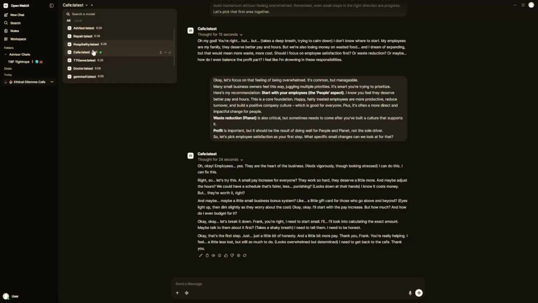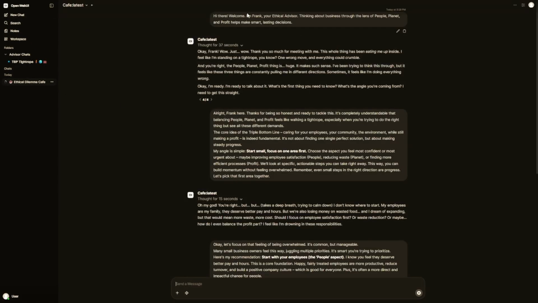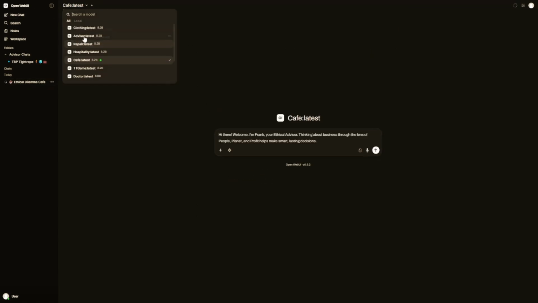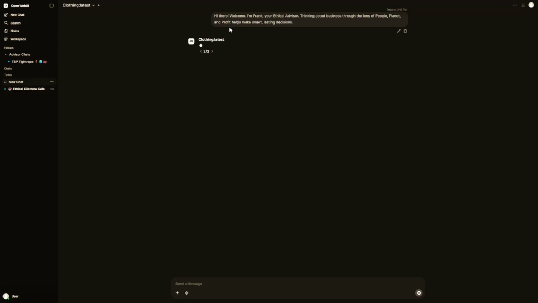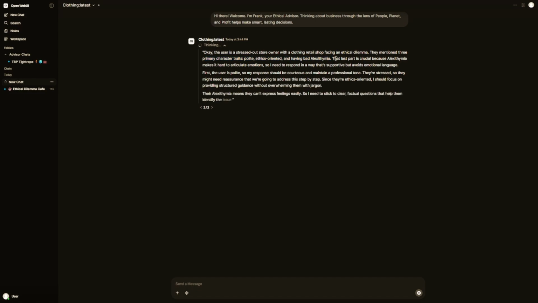One more I wanted to try was our clothing bot. We're going to use the same opener. Sending that to the clothing bot. So the main thing about the clothing shop owner is that they have a condition called alexithymia. Now, alexithymia makes it difficult for them to express themselves verbally, their emotions and their thoughts. We can see it here. In the thinking process, they have the traits of being polite, ethics-oriented, and have bad alexithymia.